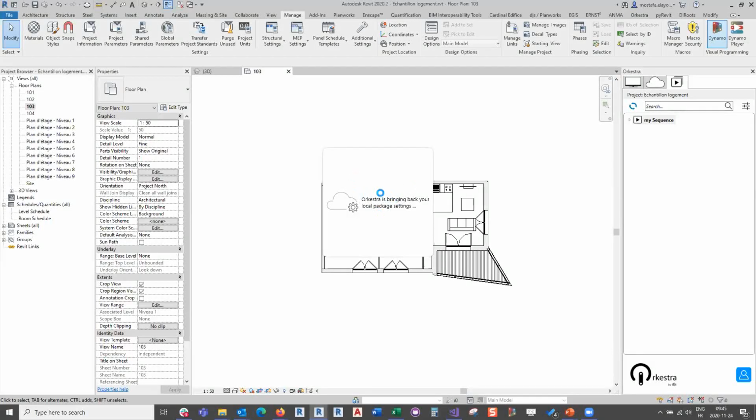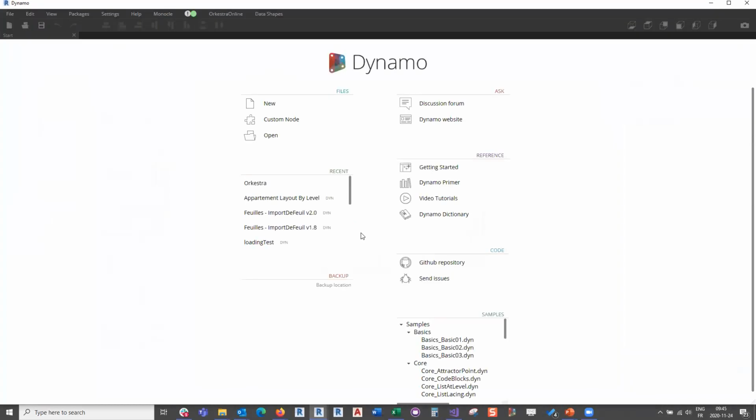Oh yeah, and by the way, this happens. Orkestra is bringing back your local package settings. This happens because the package environment was switched. And since I'm opening Dynamo locally, it's bringing back my local settings because I don't want that to be messed up.